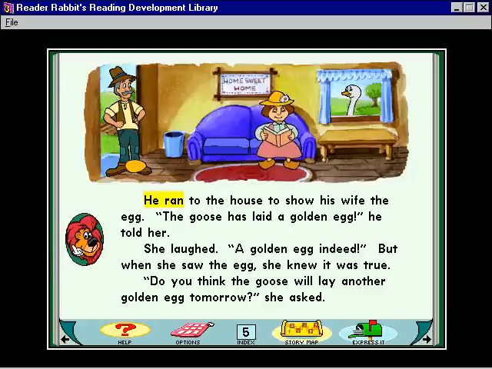He ran to the house to show his wife the egg. "The goose has laid a golden egg," he told her. She laughed. A golden egg indeed. But when she saw the egg, she knew it was true. "Do you think the goose will lay another golden egg tomorrow?" she asked.